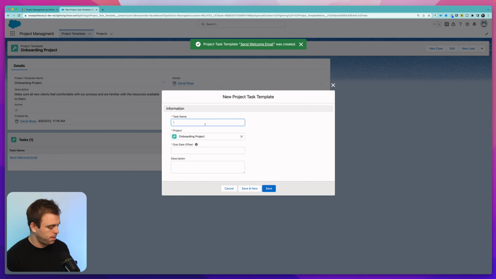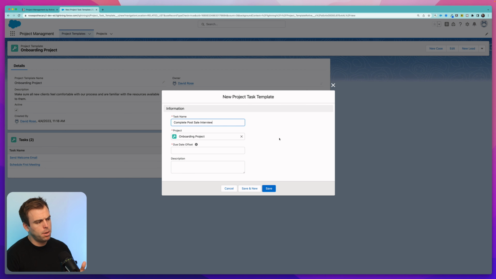And let's add another task. Let's say schedule first meeting. And we want to give them 7 days in order to get that scheduled. Let's do another task and we'll call it complete post-sale interview. Maybe we want to get extra feedback about how our sales process went with this new client, but we don't want to do that immediately. We'll do that, let's say 14 days down the road. And we could add another description here if we wanted to. We'll say refer to survey post-sale interview and then hit save.